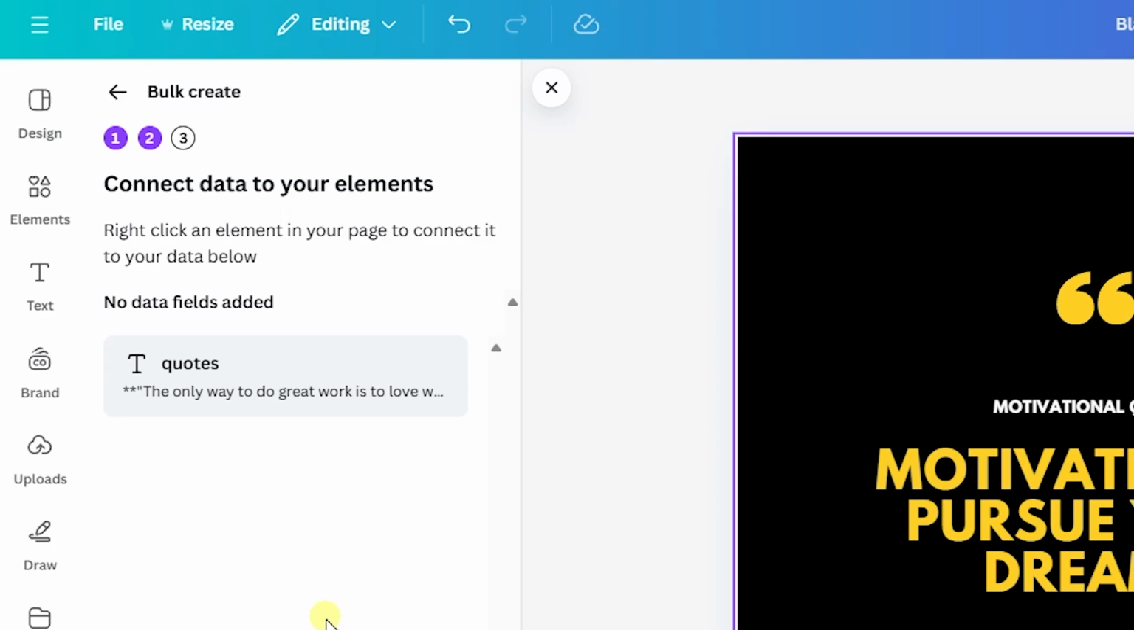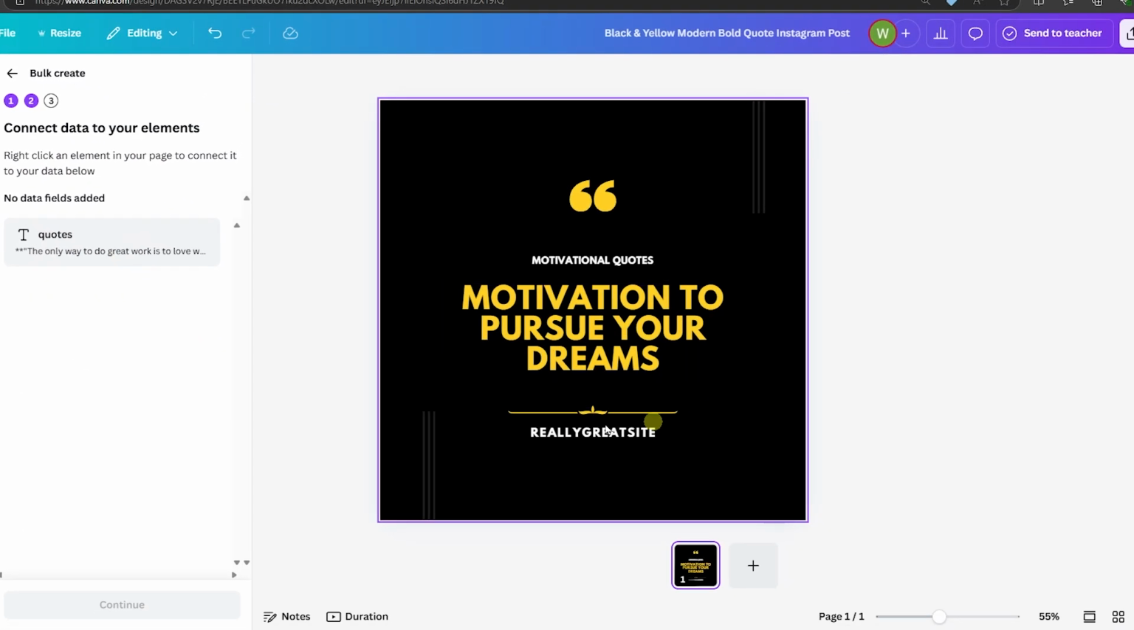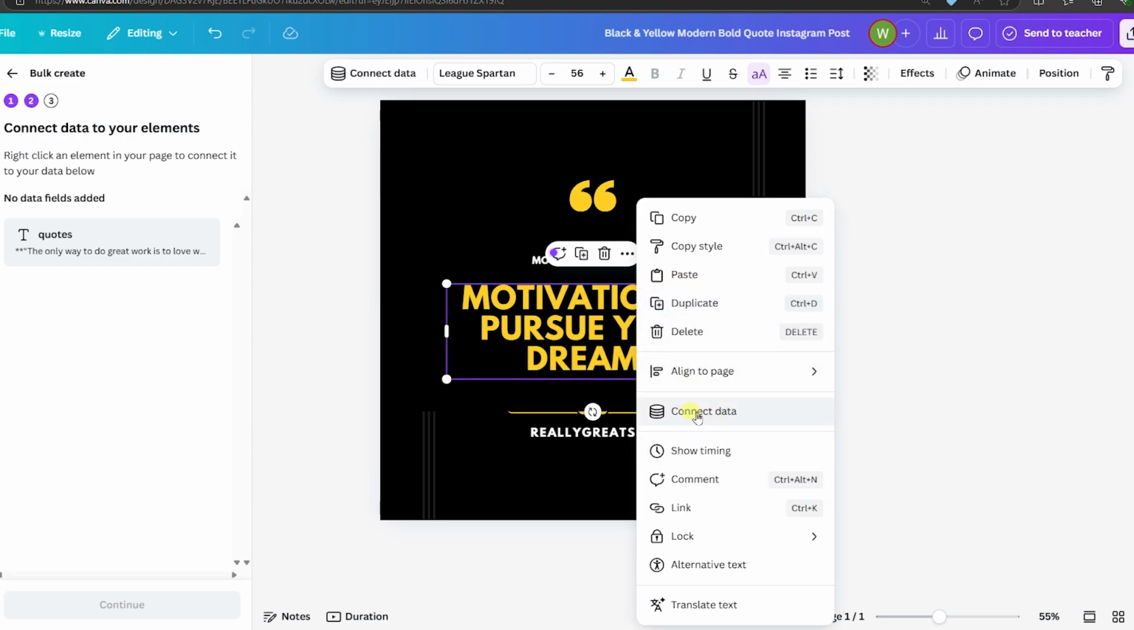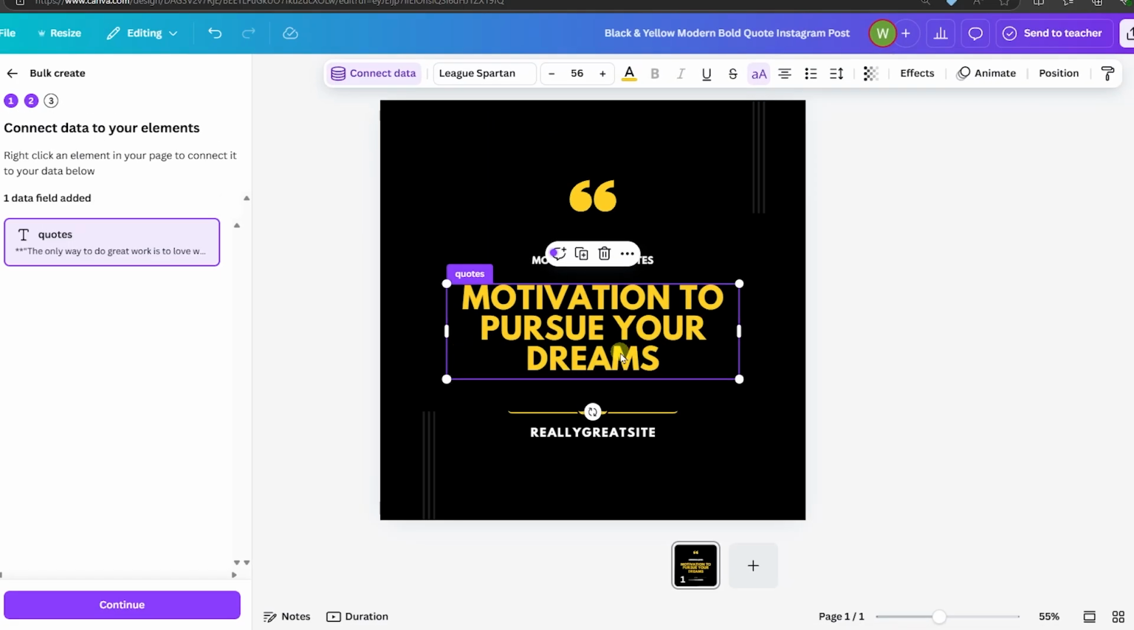So now as you can see, we got another thing to do, which is right click on an element in your page to connect it to your data. So I want to connect this data to one of the elements, like here. From here I will select this one, and here you can see the connect data option. If it doesn't show you like this, you can simply right click with your mouse, and then from here select the connect data. So I will tap that and then select the codes. All right, so tap on the codes and it is now connected.